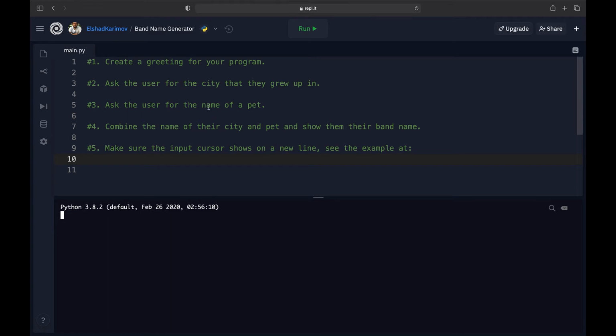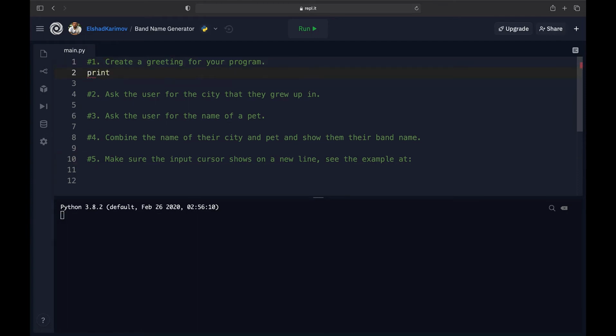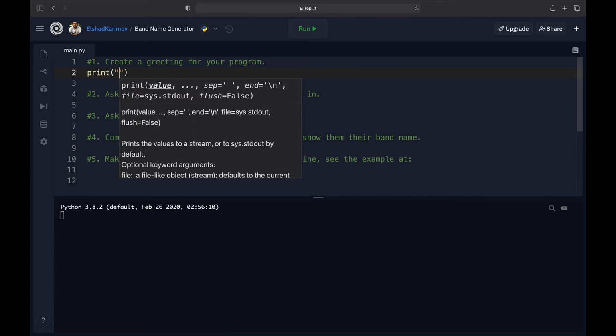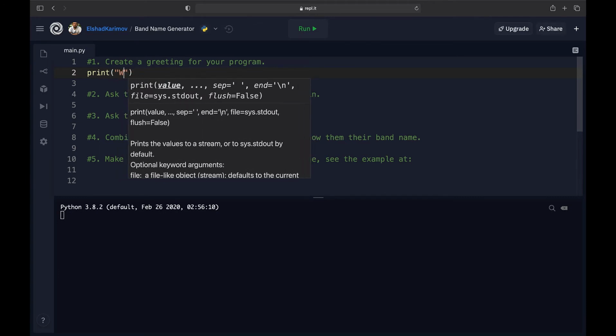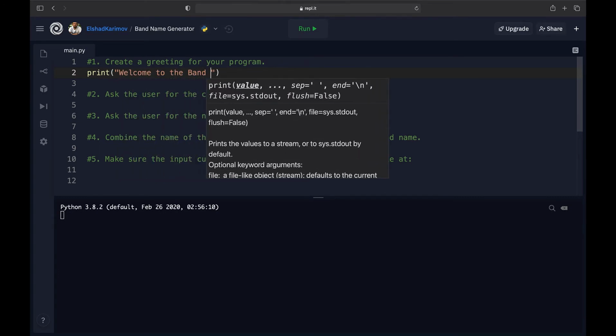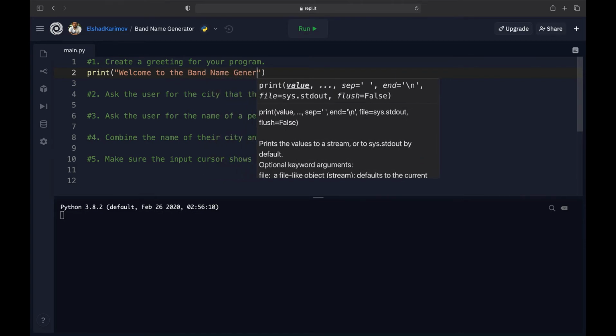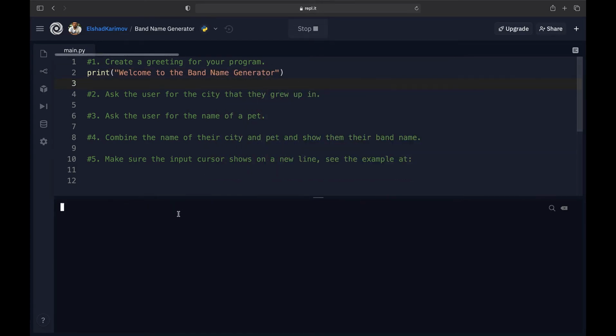Now as the hint says, the first step is a greeting for your program. In our case, it says welcome to our band name generator. So this is exactly what I'm going to create over here. The first thing we will use is the print statement. As you remember, we learned the print statement in our first lecture. So here I'm going to print: welcome to the band name generator. Now if I run our code, you will see that it's printing out this greeting message.